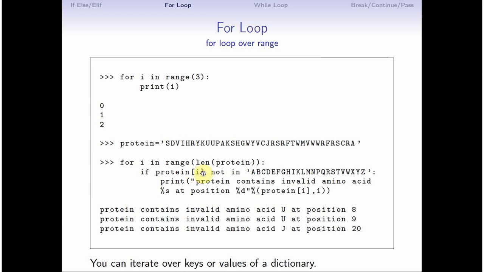If this one is not in A, B, C, D, E, F, so A to Z, okay, print. A, B, C, D, E, F, G, H, I, K, L, M, so all this. We do not have J over here, so please take note. Not A to Z. Sorry, just now I said wrongly. So this set of certain letters, print the protein contains invalid amino acid.